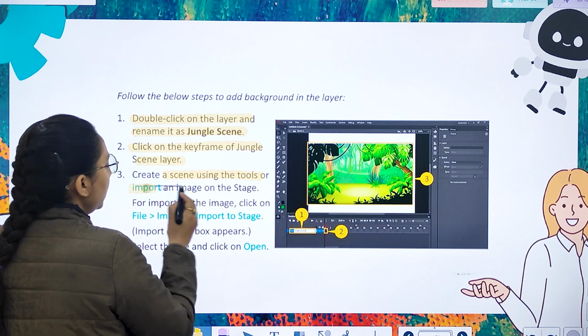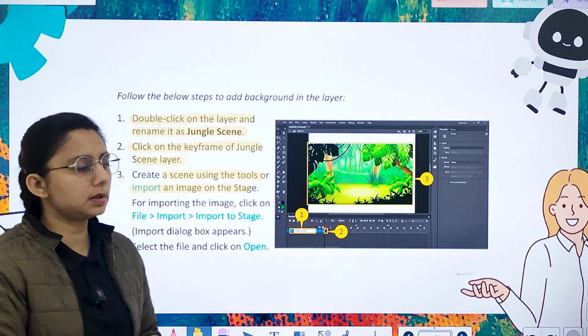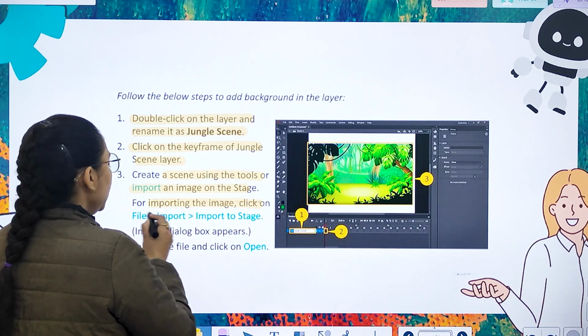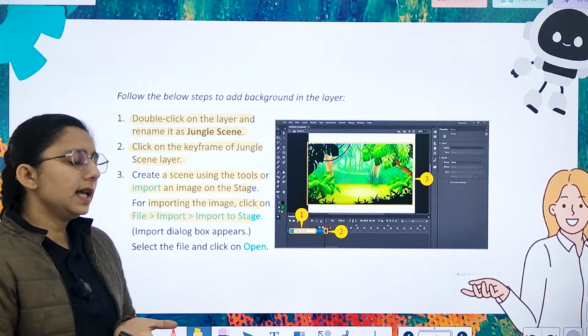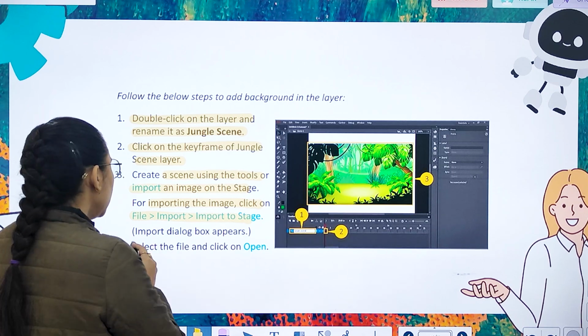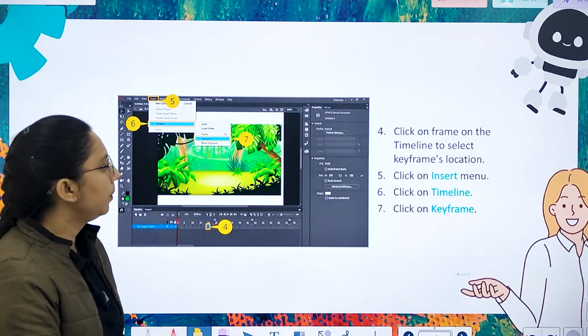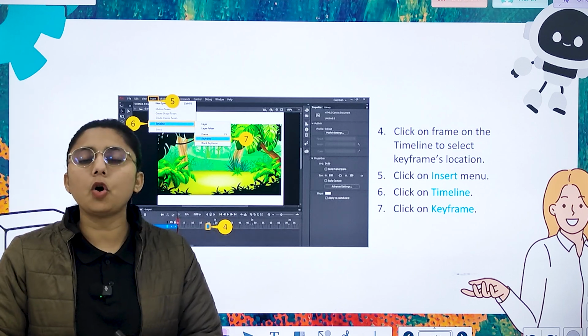Create a scene using a tool, or import an image on the stage. Now for importing, click on File. You will go to File, then Import, and then Import to Stage. After that, select the file and click Open.